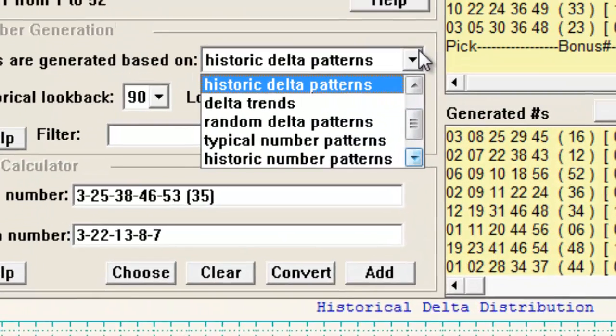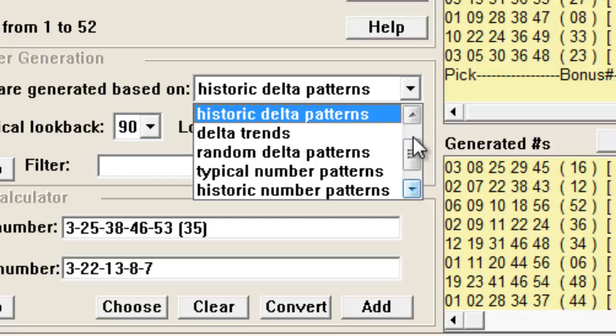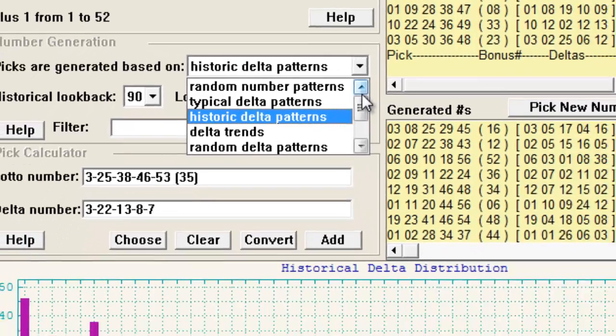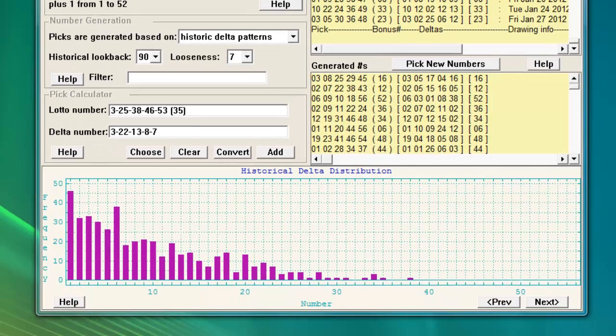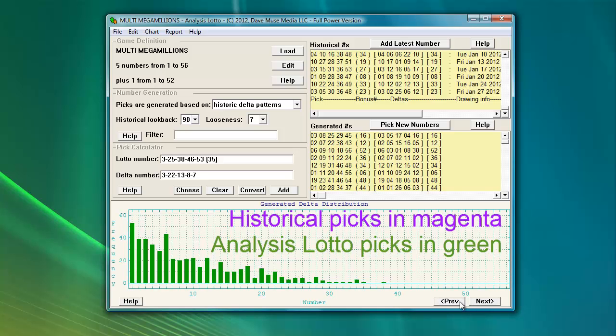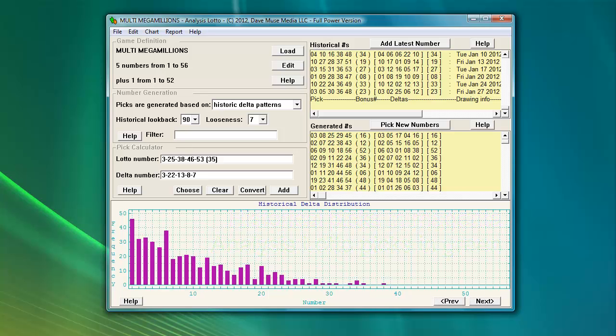Analysis Lotto actually has 8 different systems to use for picking numbers. If you choose the historical delta system like we have here, the software will choose numbers for you that match the same delta pattern of number spacing we see in the historical database. Here you see a chart of the historical numbers, but we can see a chart of the numbers picked by Analysis Lotto by pressing the Next button down here. And you can see as I switch back and forth that the numbers picked by Analysis Lotto match the historical numbers very closely. And this is just one of the 8 systems that Analysis Lotto offers for picking numbers.